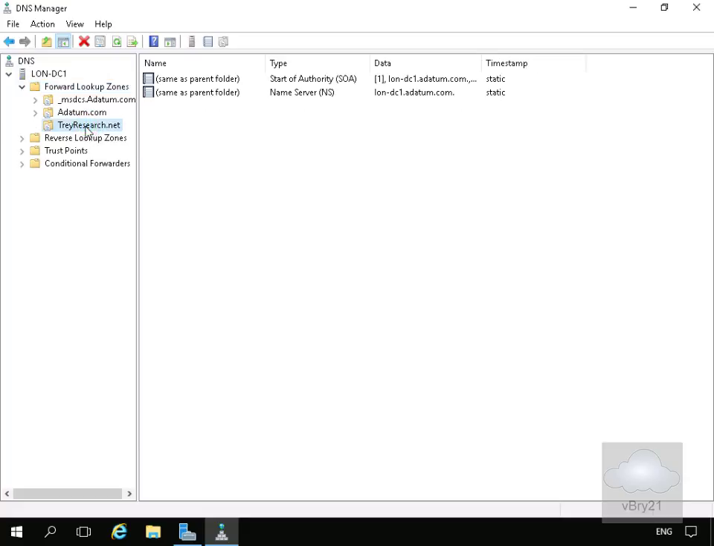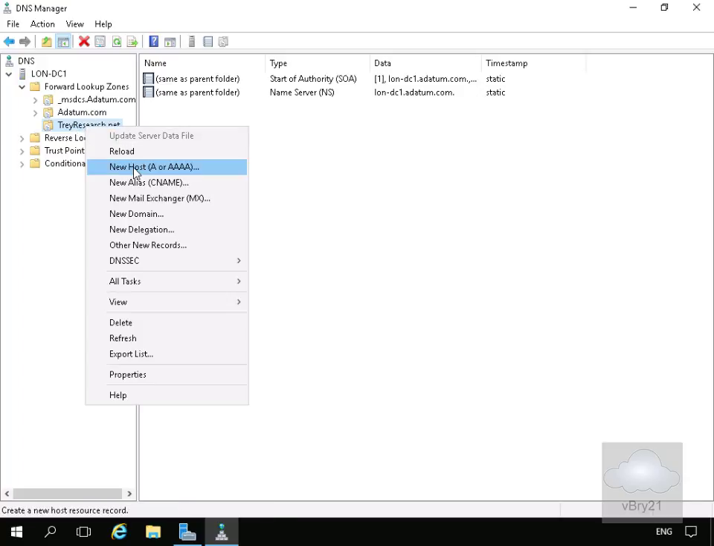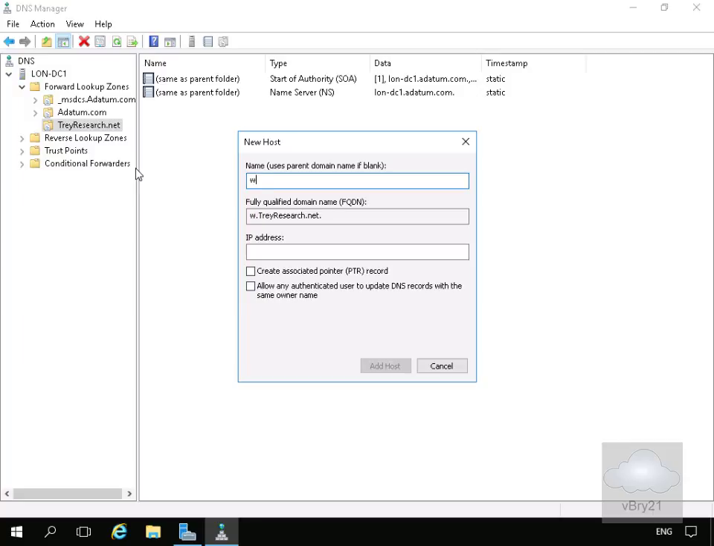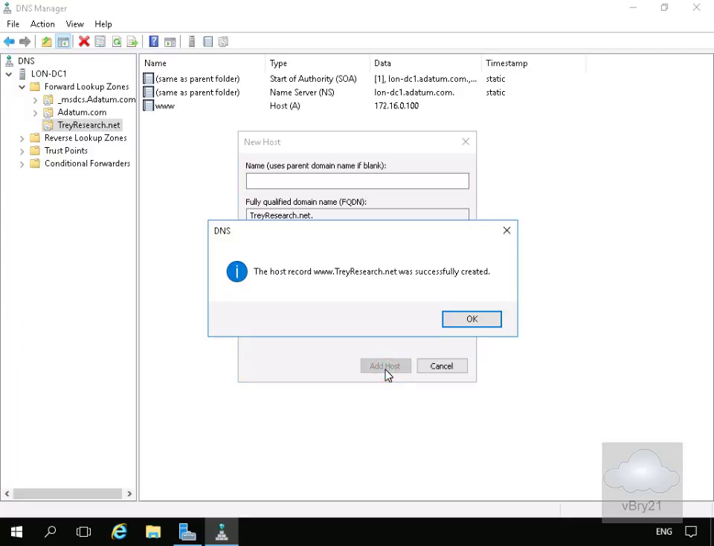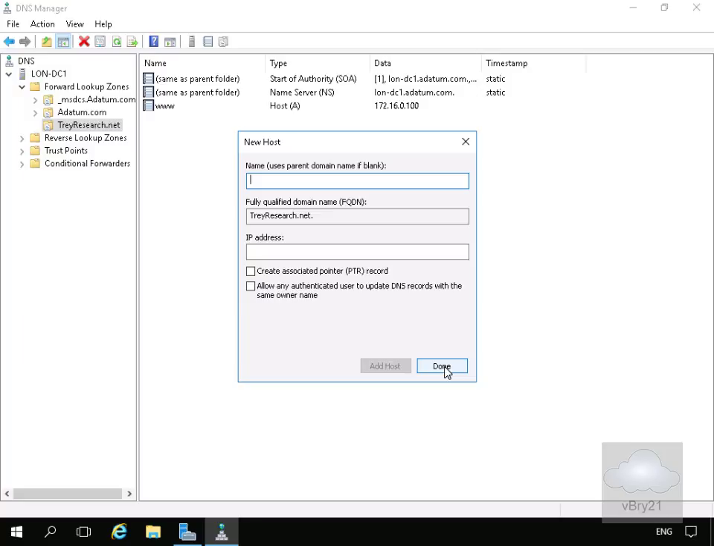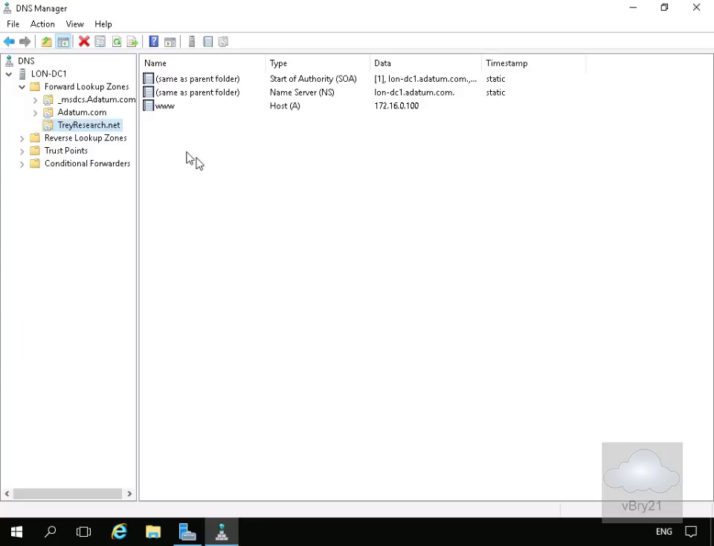The next thing to do is create a new record within Tray Research. So we'll right click and go for a new host record. We'll make a www, and then we just need to specify an IP address, which will be 172.16.0.100, and then we'll select Add Host. Then we'll select OK, and then Done. Now, because our Tor-SVR1 machine is also in this Active Directory domain, it is a domain controller, and we did say to replicate all of these records across to all DNS servers within the domain. We'll swap back to the other DNS server and verify that replication has occurred.